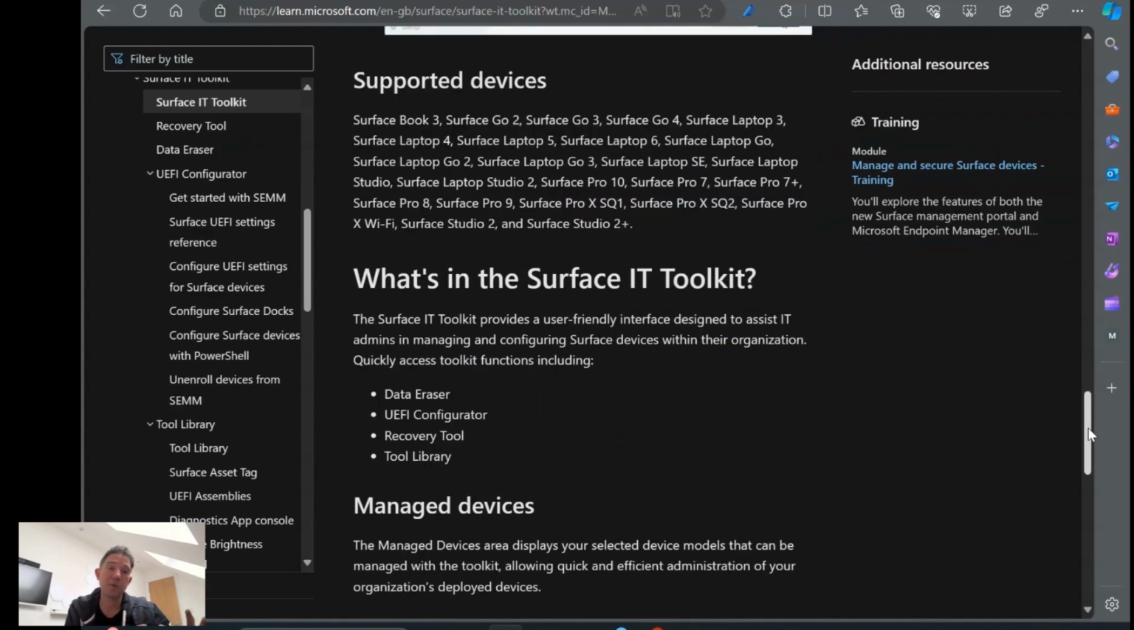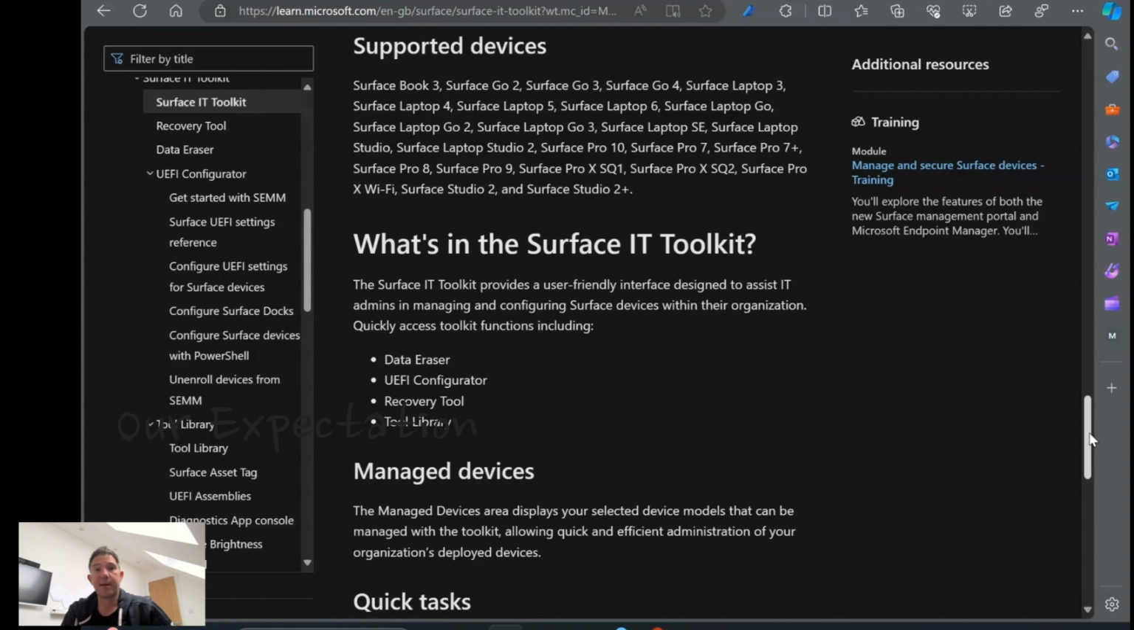So it supports all of the Surface family, and really it consists of a couple of key tools. So you've got the data eraser, the UEFI configurator, which is essentially the BIOS, if you want to use the old term, on the Surface, a full enterprise recovery tool, and then a whole set of other tools in this library. There's PowerShell connectivity, there's integration into Intune and all this stuff. So really great. So if we have a look at a couple of the areas, then what I'm going to do now is just deploy the toolkit.